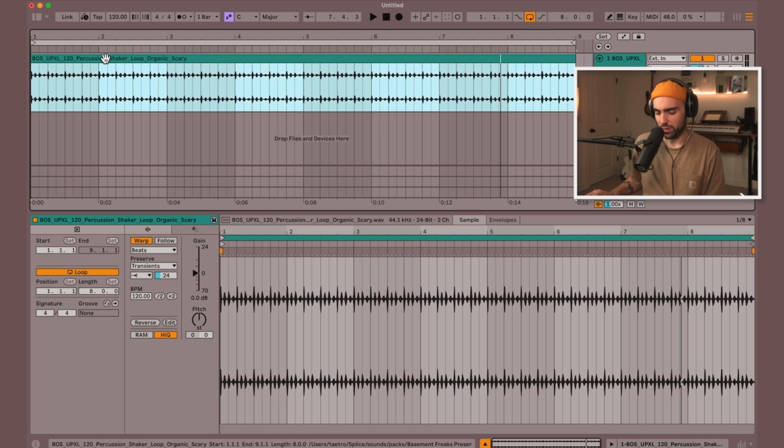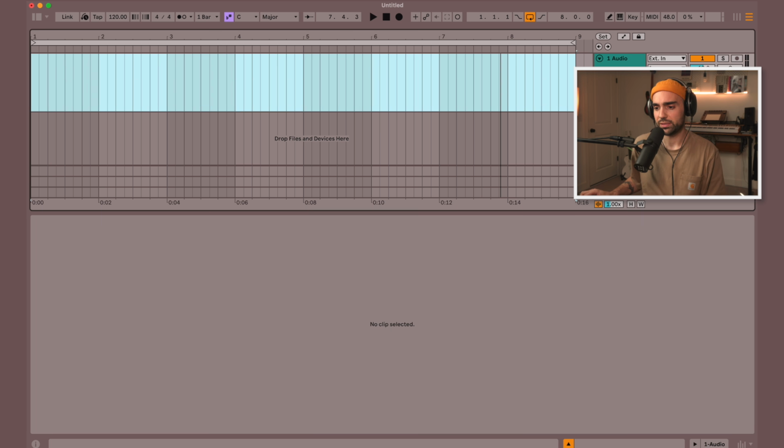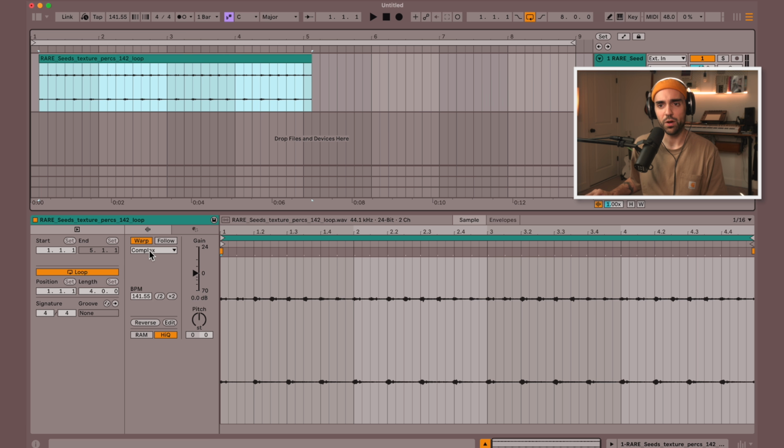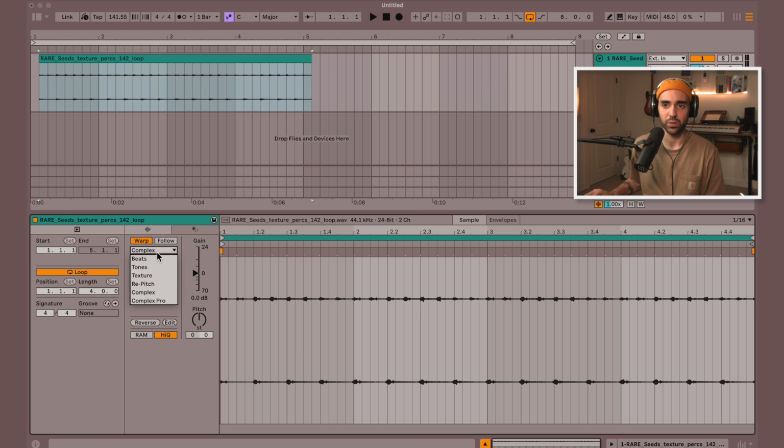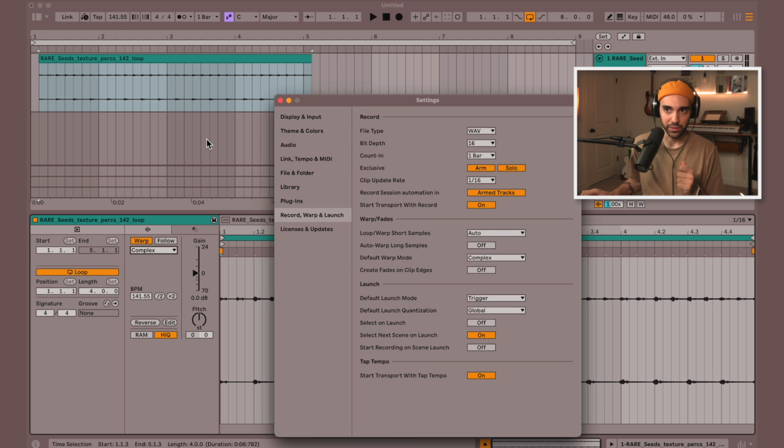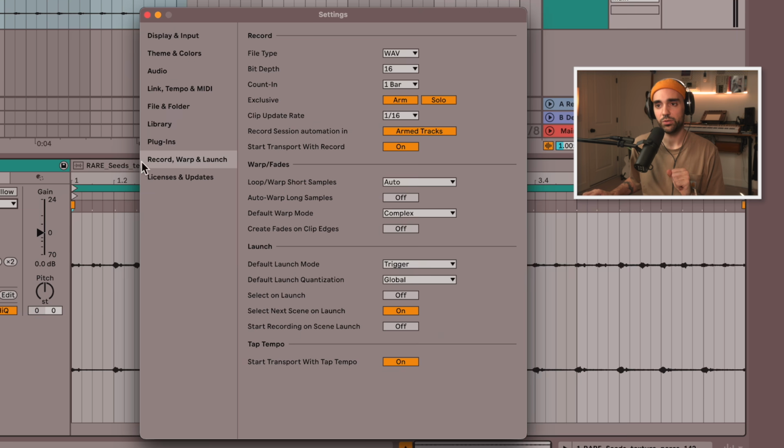But you're probably saying, what the heck, Taetro? Every time you drop in a sample, the warp mode is automatically set to complex. What's up with that? Well, let's take a look at Live's settings, formerly known as preferences, and go to record, warp, and launch. There's a couple preferences in here that we might want to change depending on your workflow. First of all, loop and warp short samples, I keep that on auto.